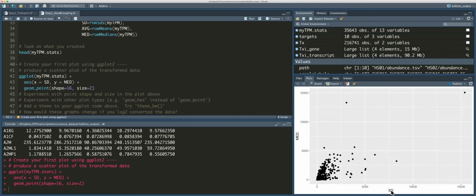Standard deviation assigned to the x-axis, median assigned to the y, all my data displayed as these points, size 2, shape 16. And I see what we talked about much earlier in the course, which is this heteroscedasticity of our data, the fact that we have an unequal variance across a range of median values here. In other words, the most highly expressed genes tend to have the highest standard deviation. And we talked about why representing our data on a log2 scale helps with that, and other ways we think about the impacts of count data and this heteroscedasticity.